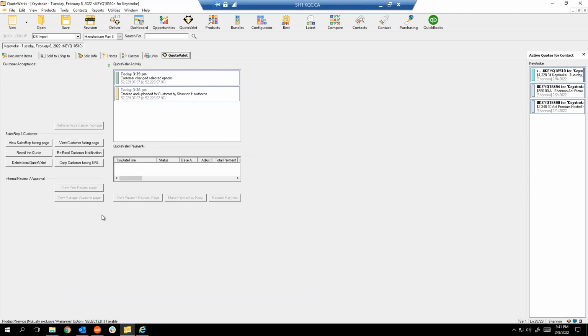This is the Quote Valet tab. You can view the customer-facing page that we have open down here easily just by going here. Resend the email if they say they didn't get it for some reason. Copy the URL if you need to send it to them by any other means, like maybe another email. Recall the quote. We'll pull it down from Quote Valet, but not completely delete the record.